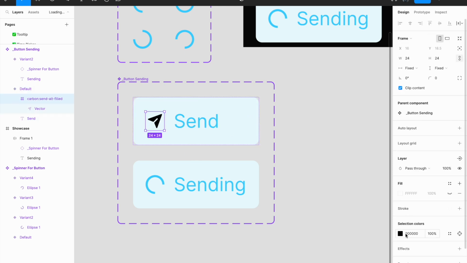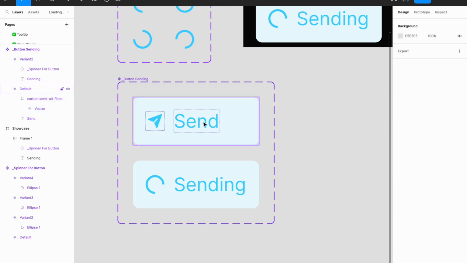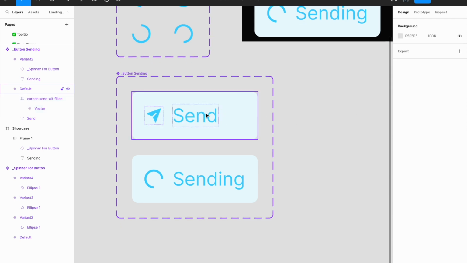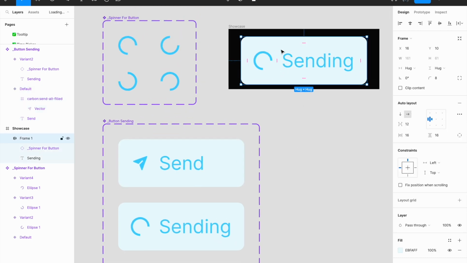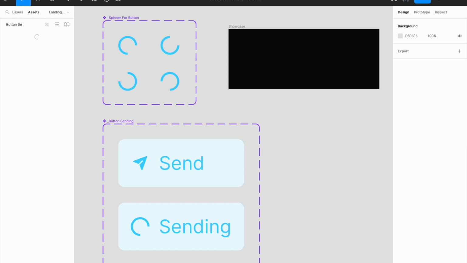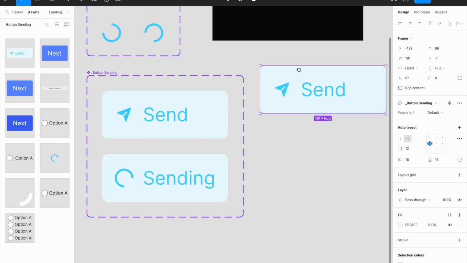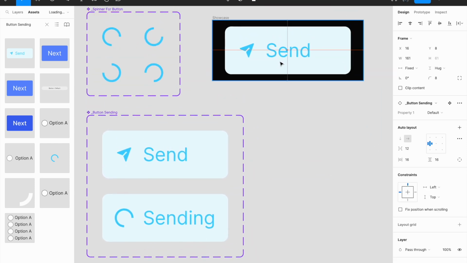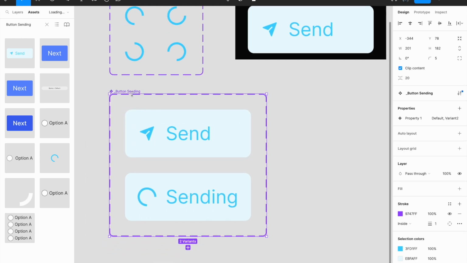For this, I'm gonna change it to blue as well. Oops. It looks a bit weird, but whatever, right? Just for demonstration purpose. Okay, I'm gonna delete the button in this frame, the showcase frame, and I'm gonna go to my assets and look for button sending. Drag it here, drag it inside my button sending component set.